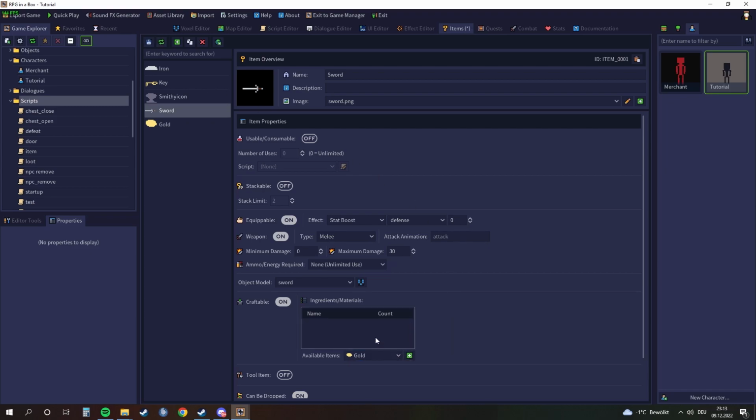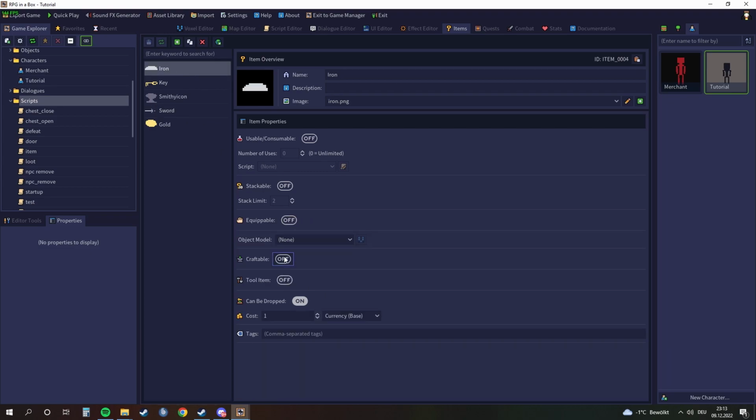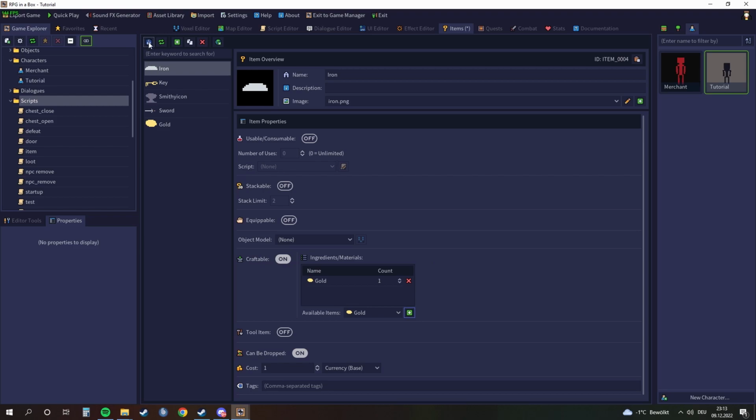So I'm going to remove this. In this case, I'm just going to overwrite this. I'm going to make this cost 3 gold. So it's now craftable for 3 gold. And the iron craftable right here for 1 gold.